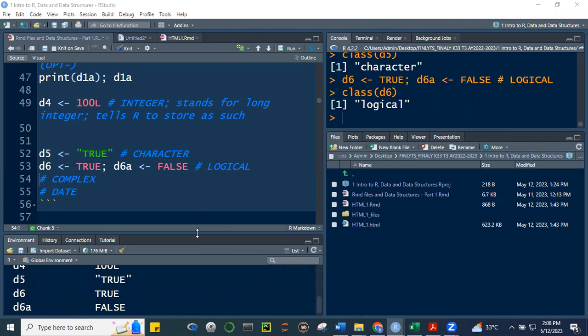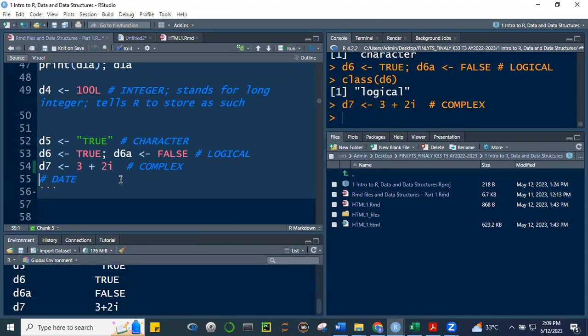Go to the second to the last. Okay, this is complex. We know, class, a complex number, let's call it D7, alt minus. A complex number is a real number plus an imaginary number, the i, the square root of -1. Anyway, we will not really use complex numbers here, but suffice it to say that we can also create complex numbers. D7, control enter. There, 3 plus 2i, D7.